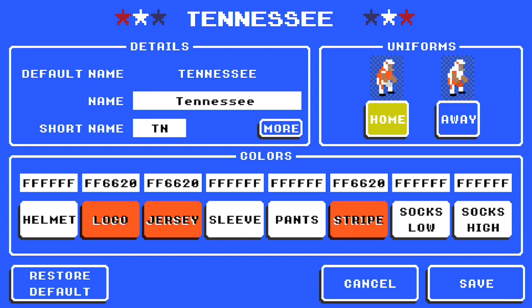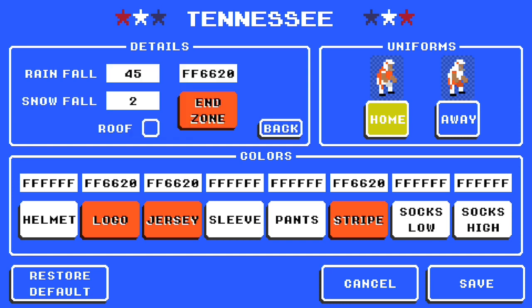And then when you click more here, it shows you what end zone color you want if you're the home team. And then it shows you rainfall and snowfall, which I haven't changed, and whether you want a roof or not for your stadium, which when I was trying to customize, it would not allow me to take off roofs from other teams, so I don't know if that was just an issue with the game or it just doesn't let you do that. But I never mess with weather because I turned off weather, but you can do all that if you want.